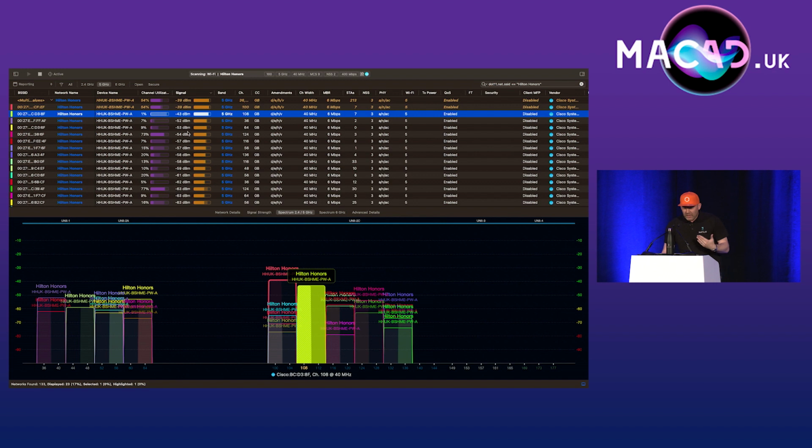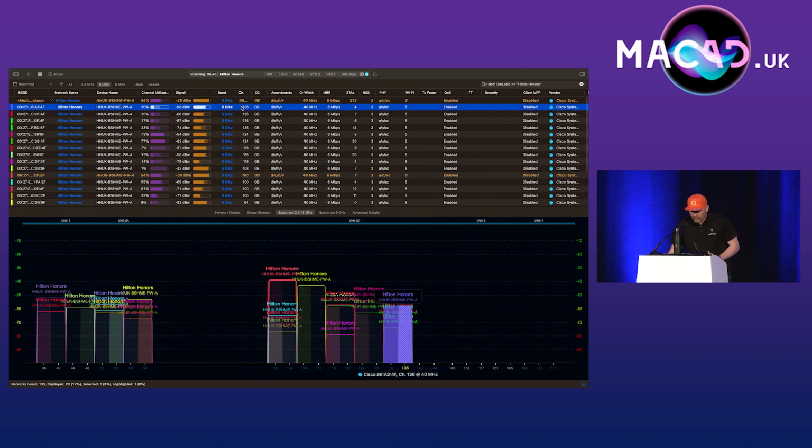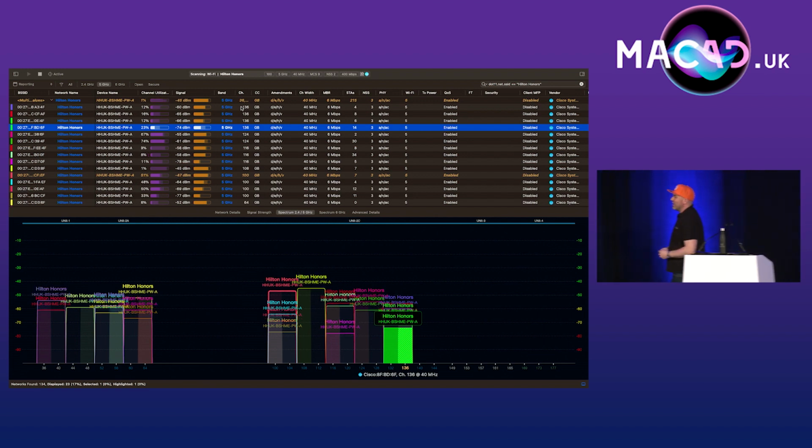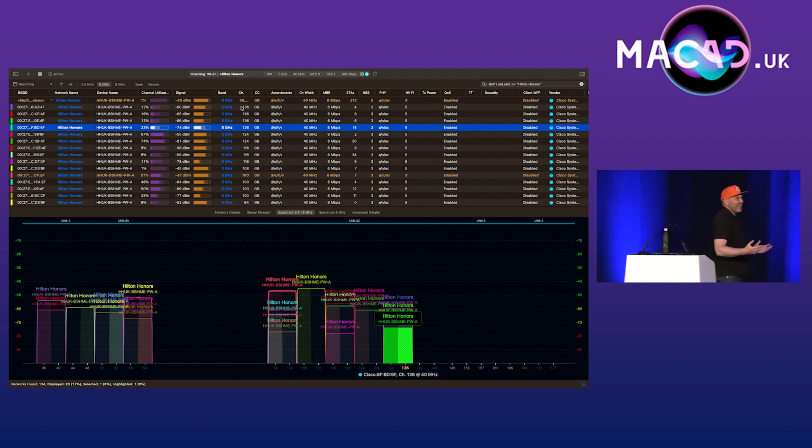So I've got signal strength here. At the moment, I'm organizing by signal strength. I can see the band they're in. I can see the channel. So again, let's have a quick look at the channels, right? If I organize by highest channel first, 1, 2, 3, 4 APs, all on that same channel. Is that a good thing or a bad thing? It's a bad thing, right?